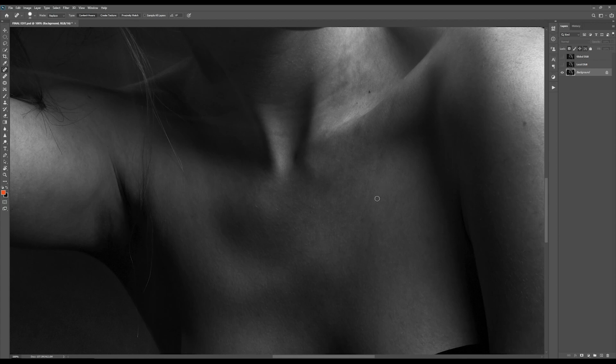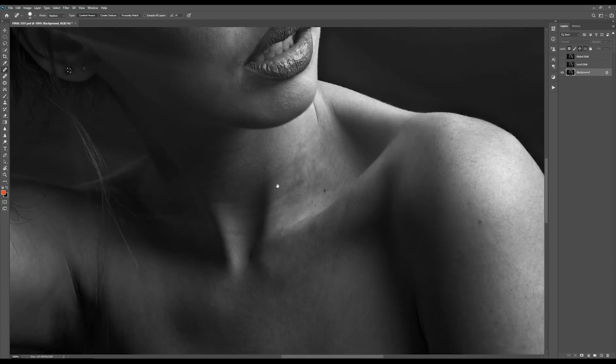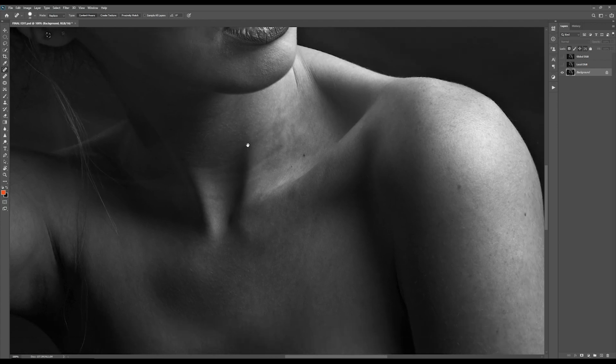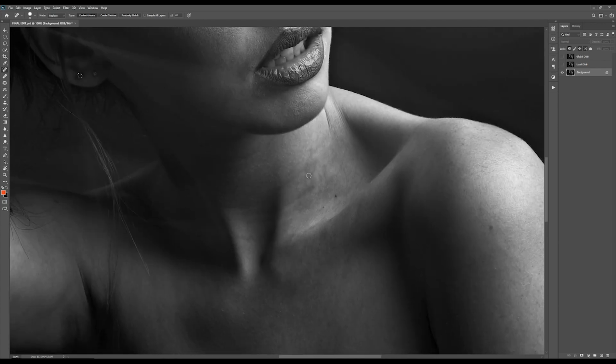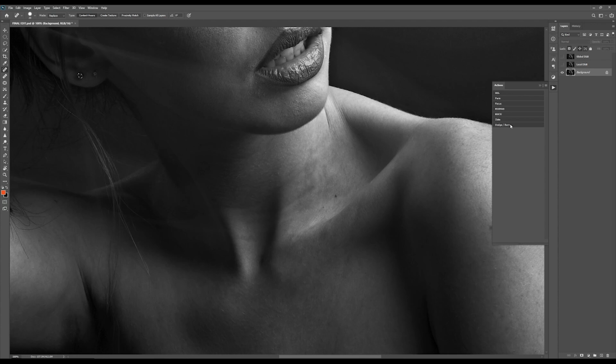And then really the only other thing that we have left is just some of these different skin variations. And the easiest way to take care of those is to use dodge and burn. Now the first thing I'm gonna do is create a local dodge and burn layer, and it's just a really quick action. I'll include it in the description below. The way that you use this is you just run the dodge and burn action. It creates a burn and a dodge layer.